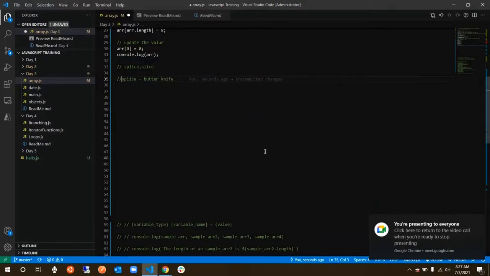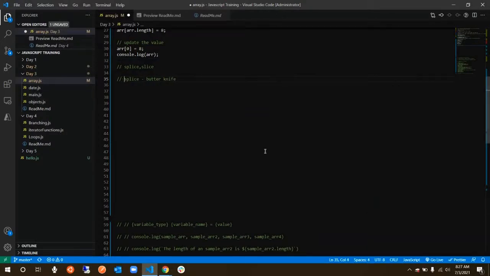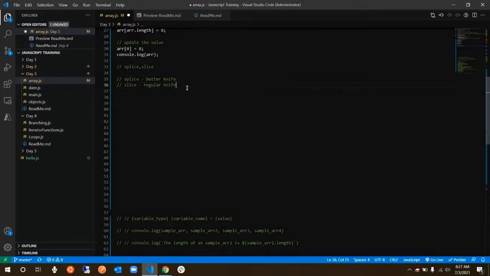Let me go ahead and get started with two array operations that we missed yesterday. That was splice and then slice. I was just typing down, saying consider your splice as a butter knife, and slice as your regular knife. The reason why I'm saying this is, let's start observing what we do with your butter knife or regular knife. So let's start with the regular knife.